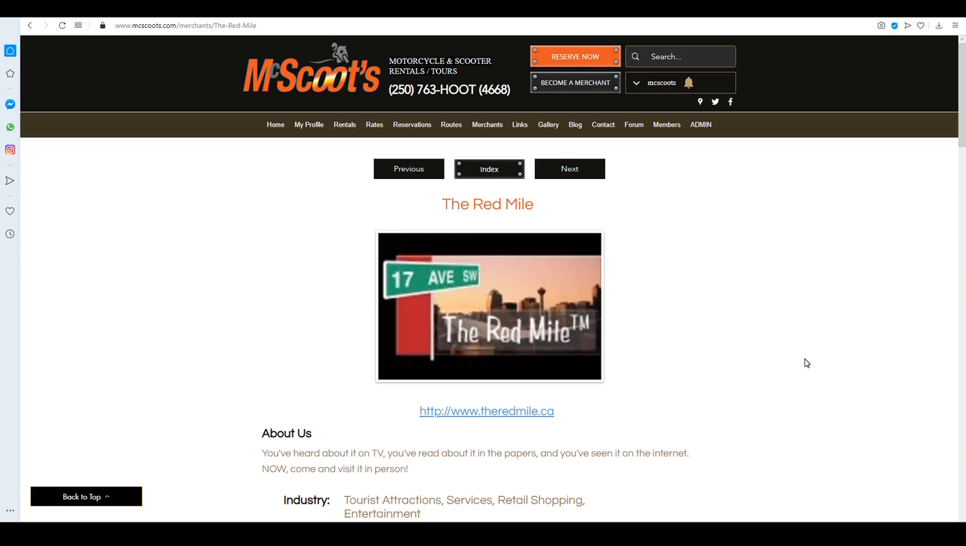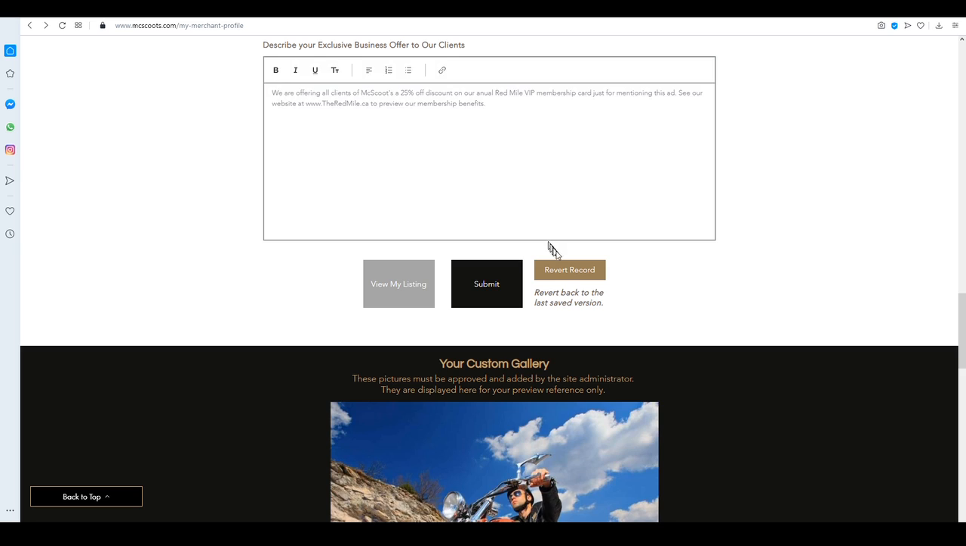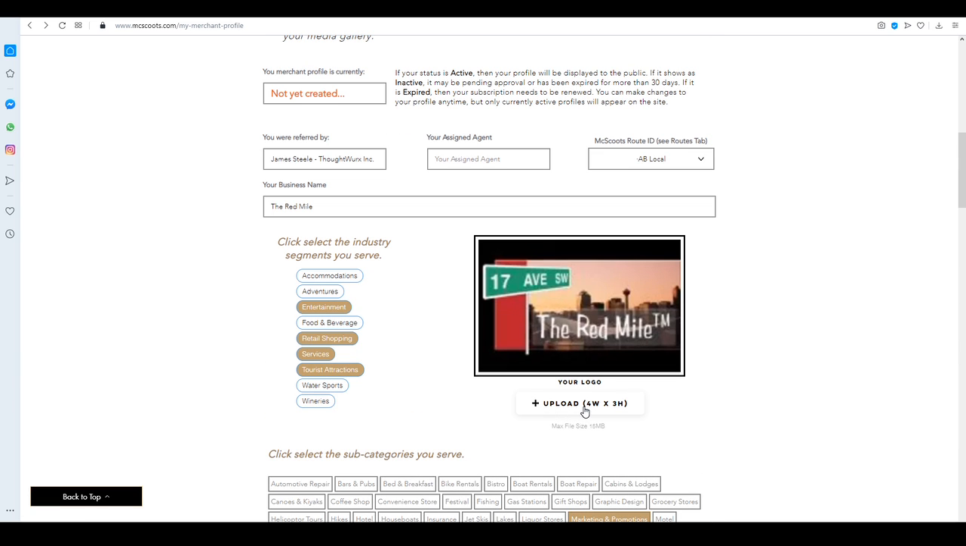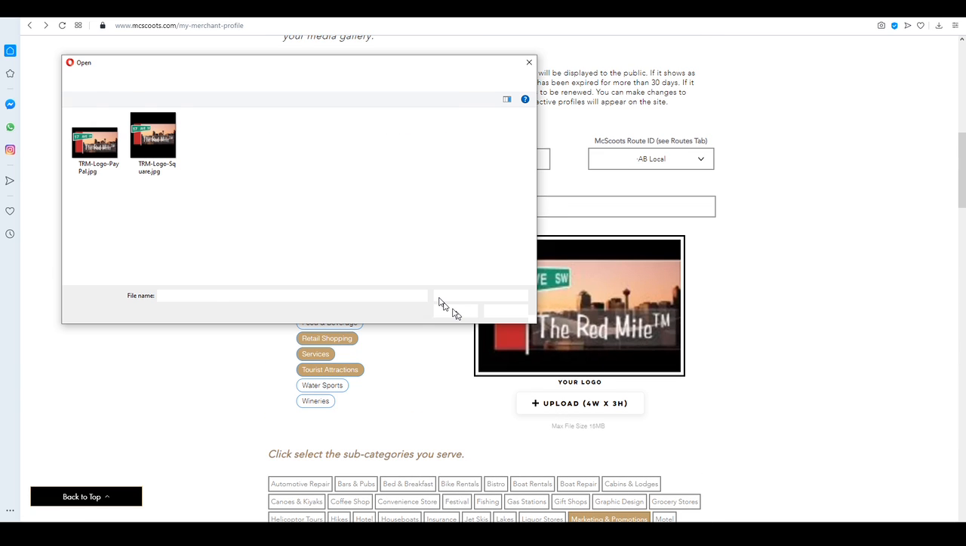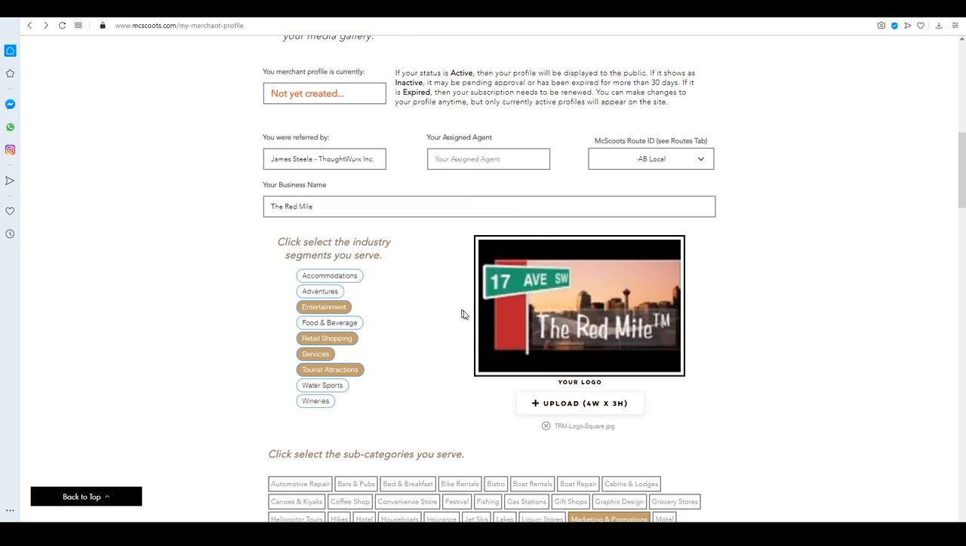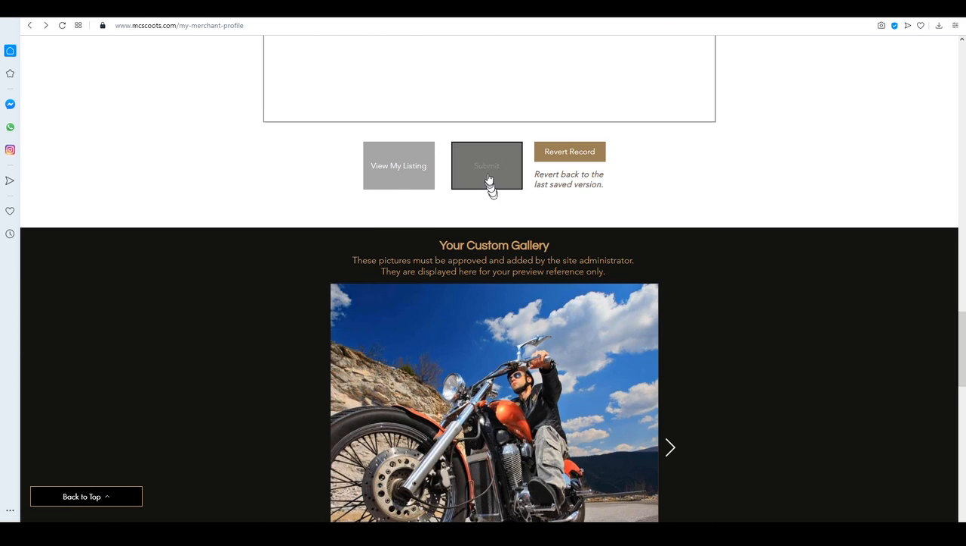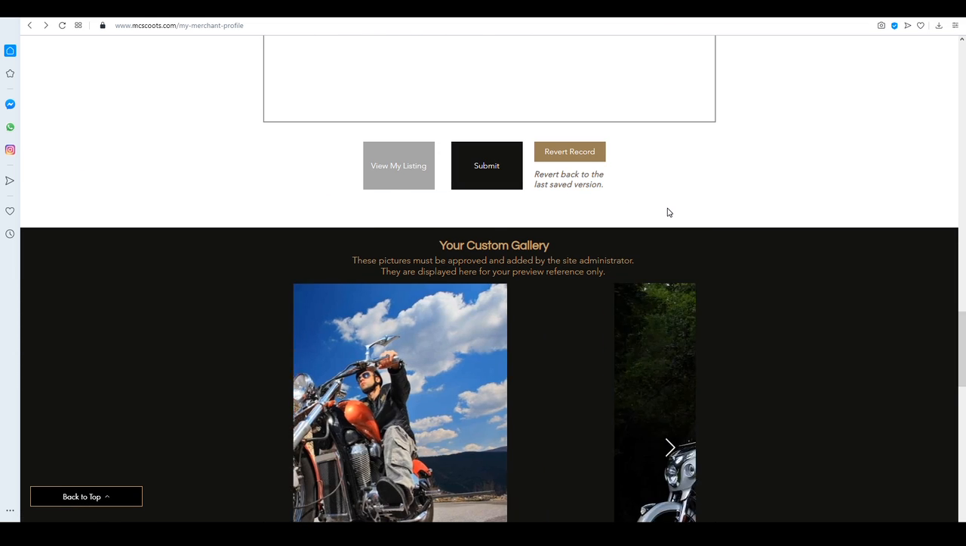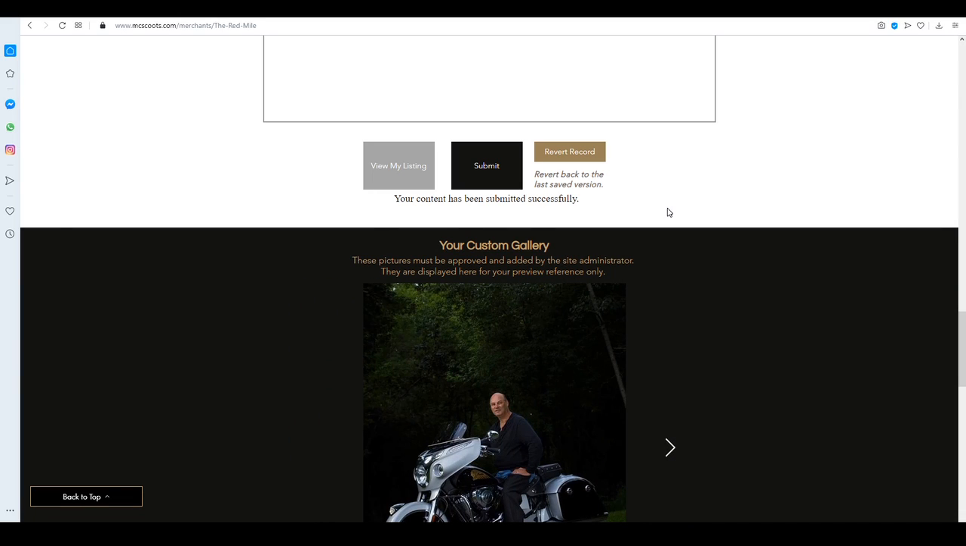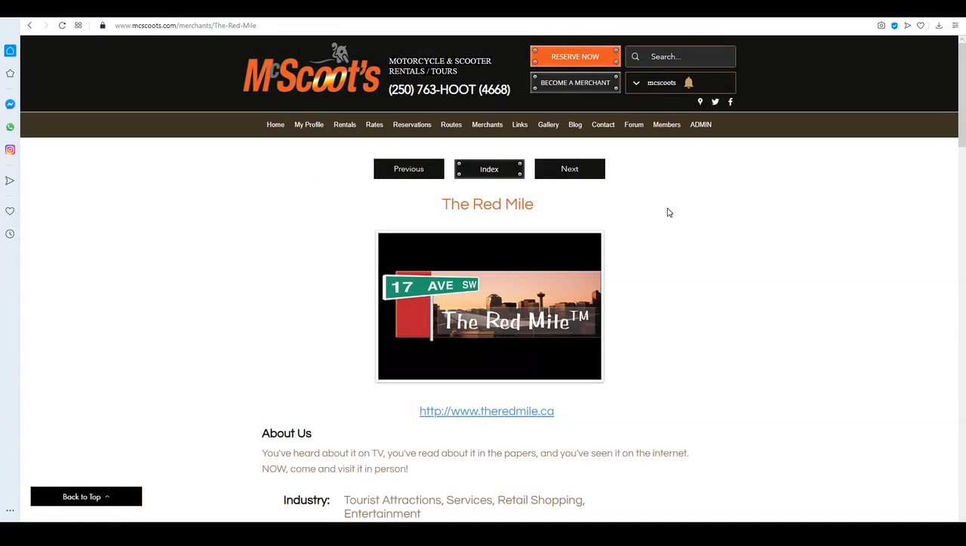Now, since I don't like the resolution of that particular logo, I'm going to scroll back, and I'm going to upload the other one. This is a higher resolution image, and I'll click submit. And our logo has been populated into the field.